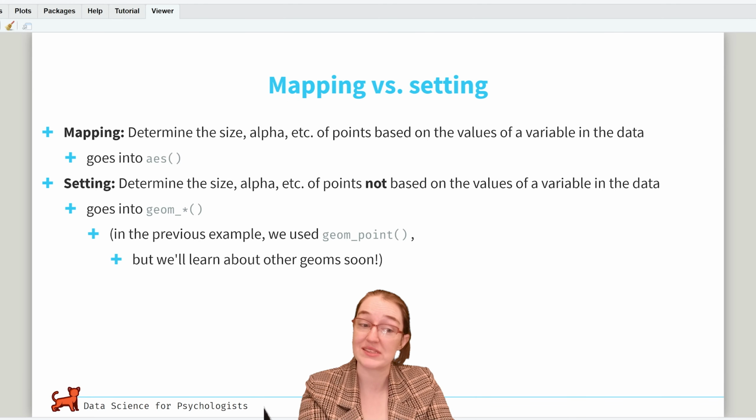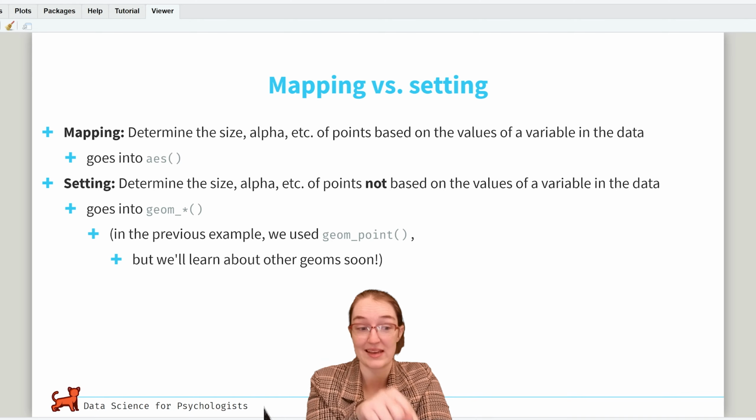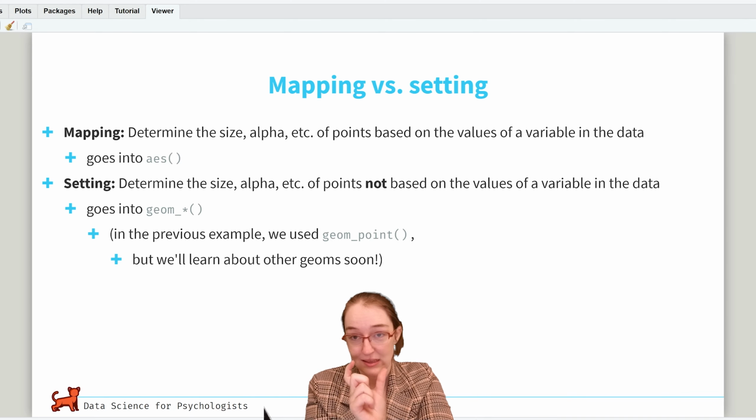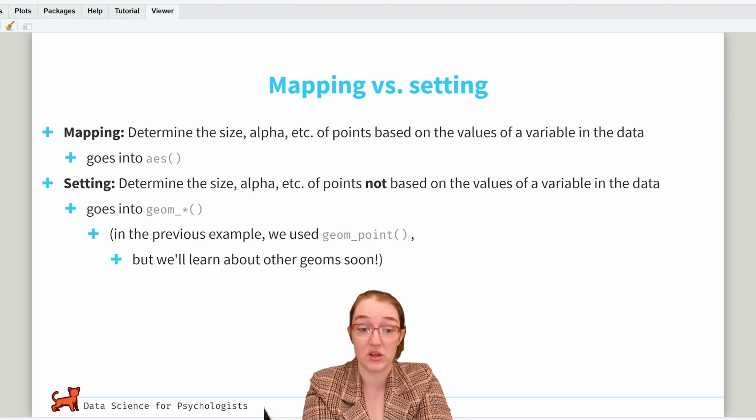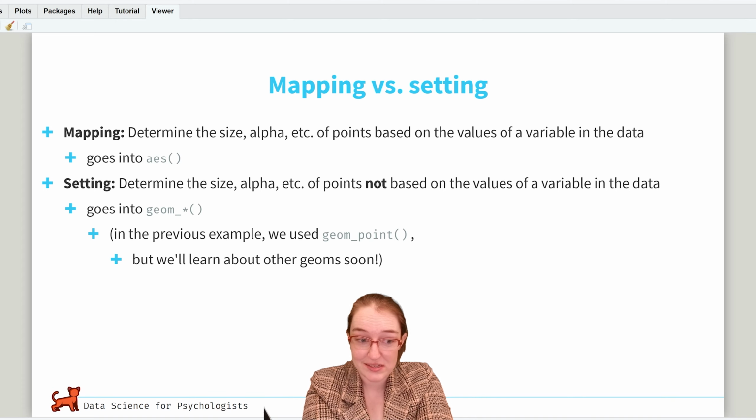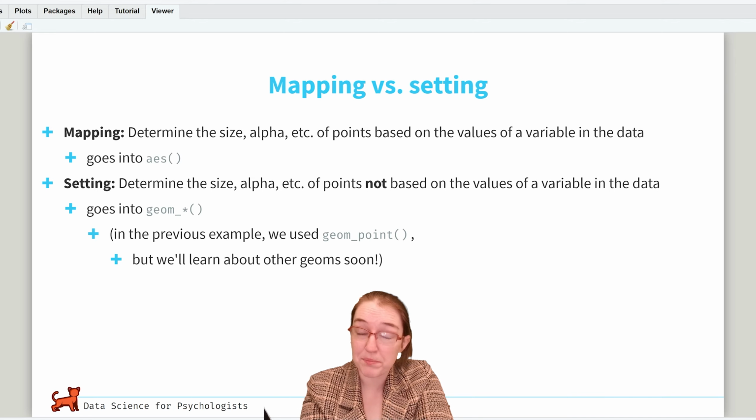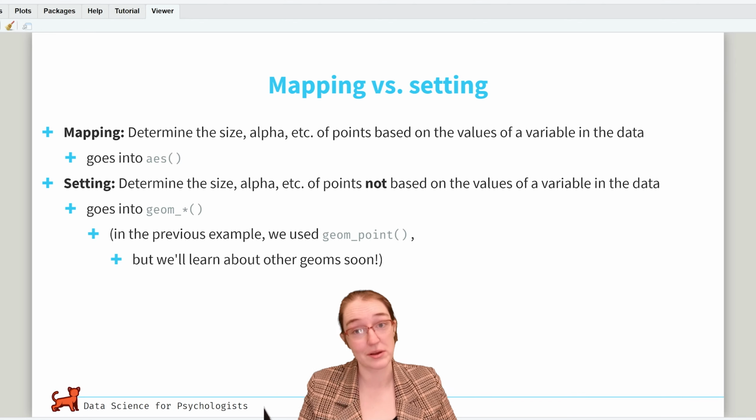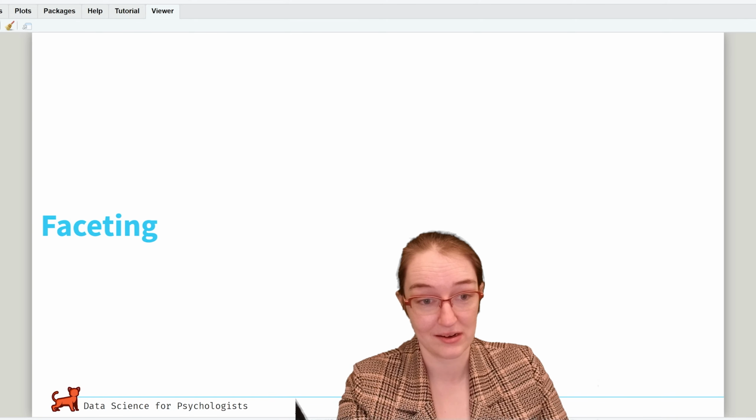So mapping determines the size, alpha, etc. of points based on values of a variable in the data. This goes in aes, aesthetic, versus setting, where you can determine the size, etc. of points and values of variable that are not based on those in your data set. So it goes in geom. In the previous example, we used geom_point, but there are tons of other geoms that we're going to cover. You're going to be sick of them by the time we get there.